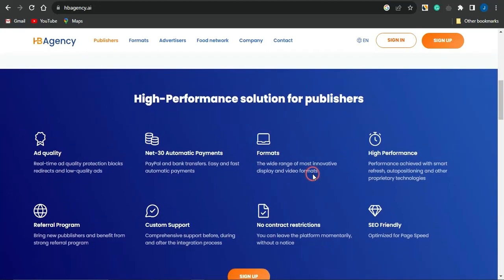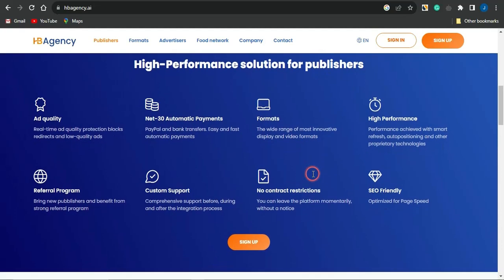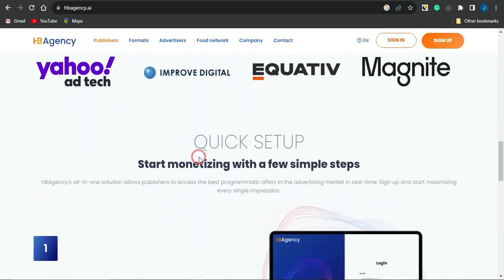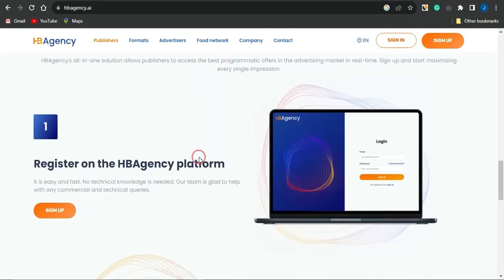You will see more features of this platform right here, about the ad quality, the net 30 automatic payments, the formats, and a lot more features, and the partners this platform works with. You just want to follow these 3 simple steps right here to use this high CPM ad platform.